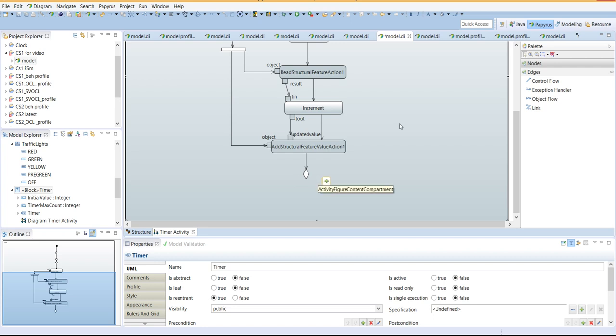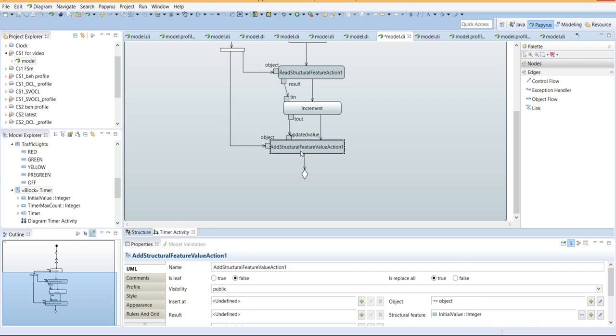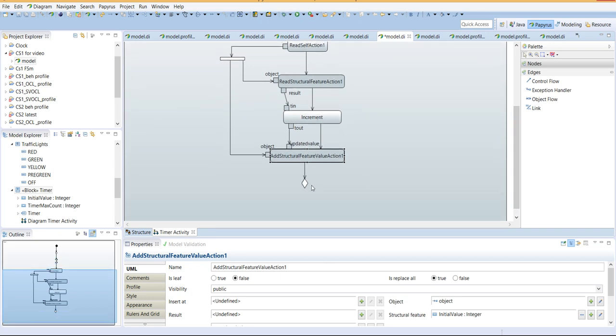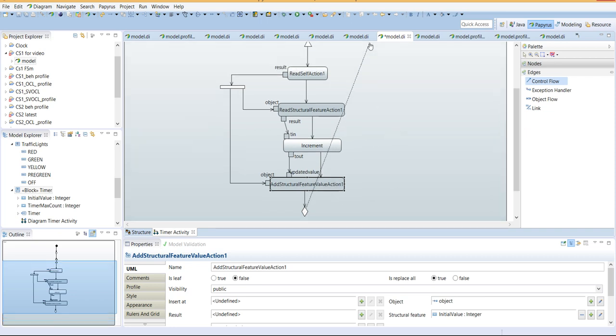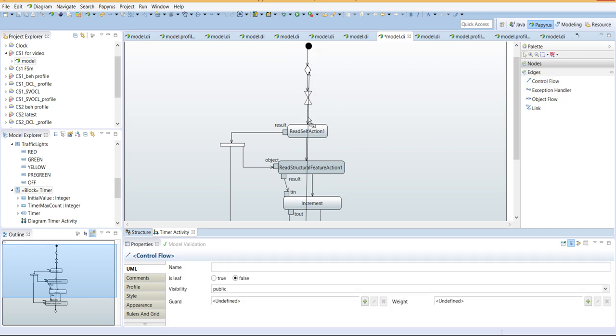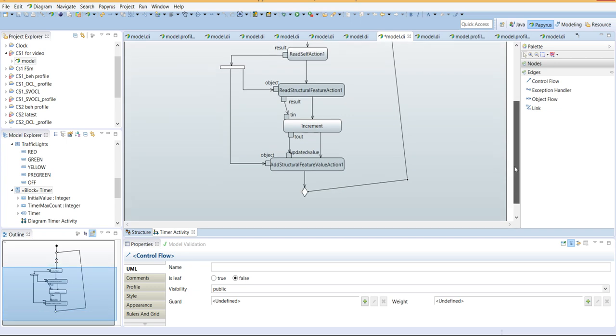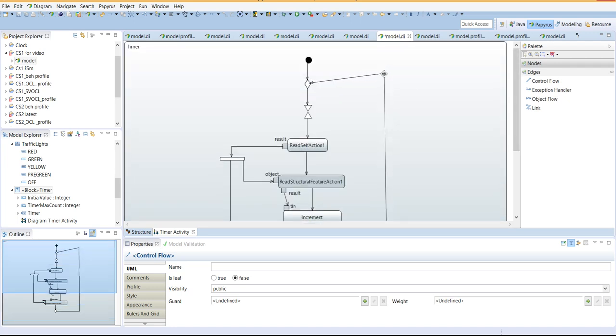Now when the initial value has not reached the timer maximum count, it should repeatedly execute until it reaches the maximum count. So I need a control flow again. From the edges section of the palette, select a control flow. I want to pass the control from the decision node to this decision node.